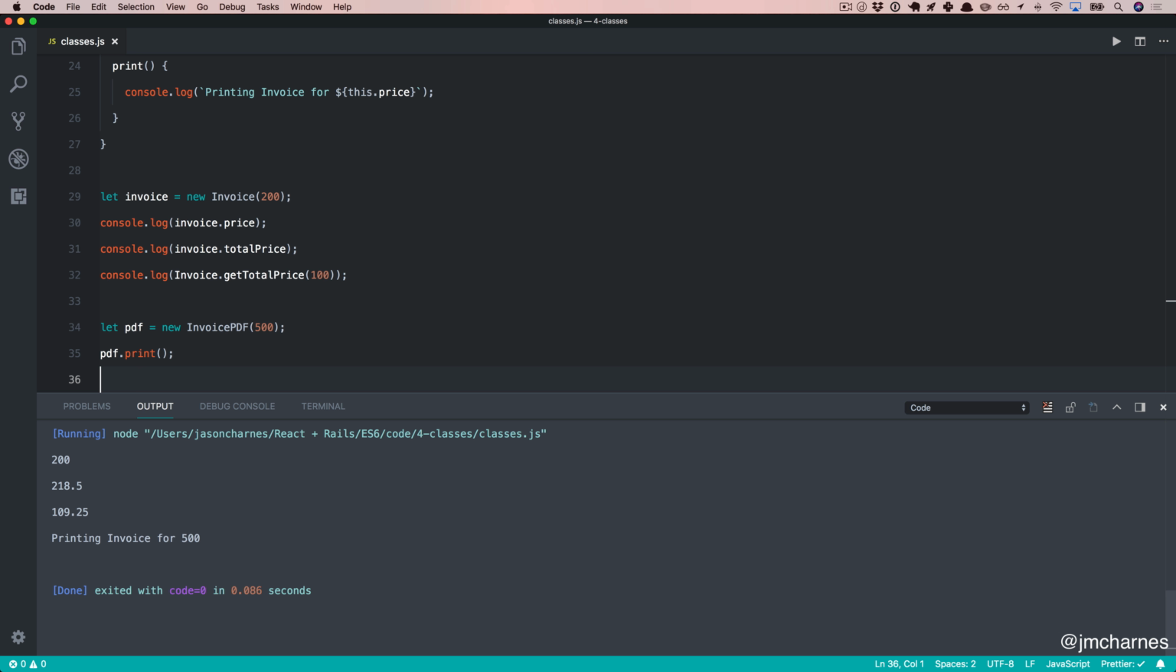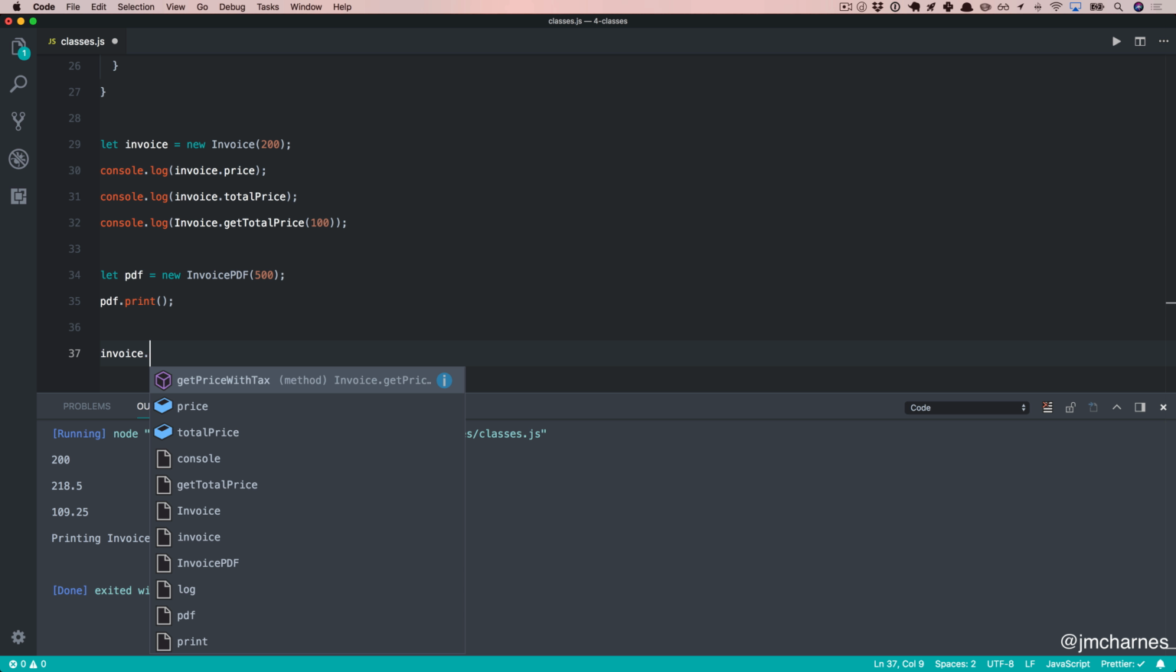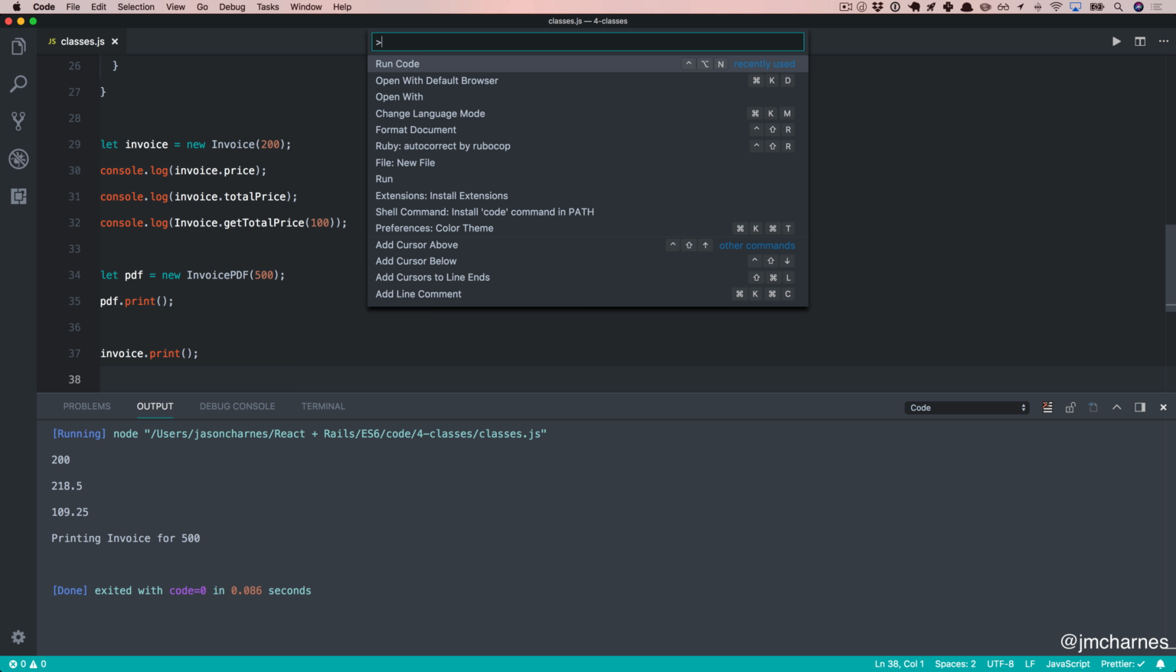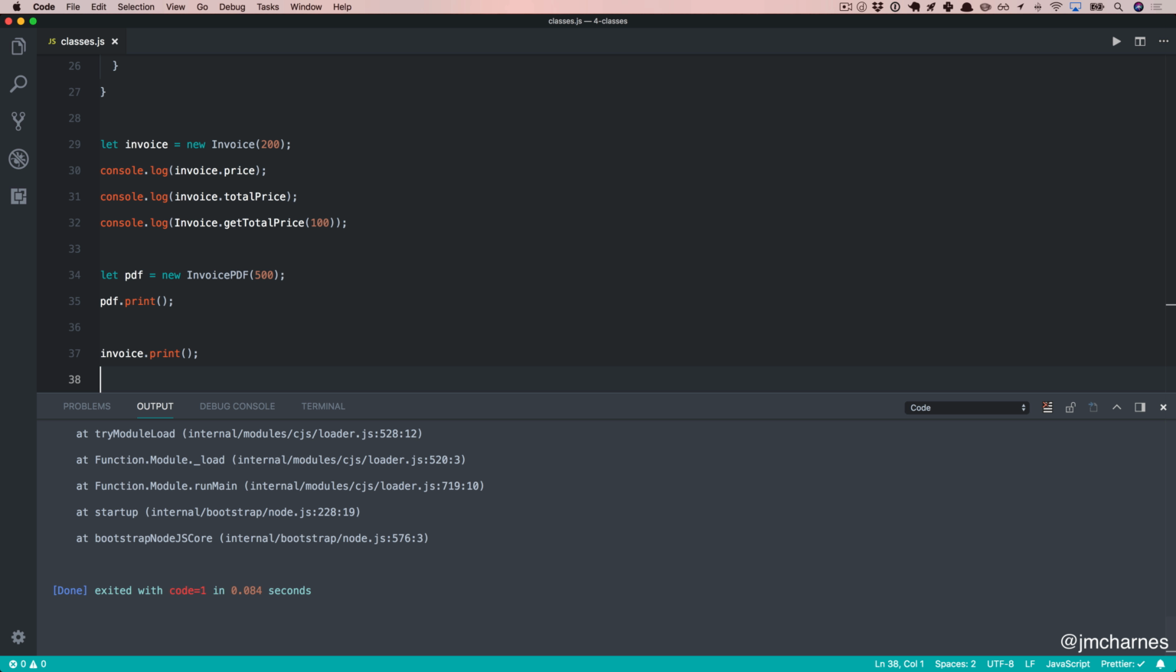If we run that, we've subclassed Invoice, added our own method on it, and it works. We know that because if we try to say invoice.print, it's going to fail. Sure enough. This is a real basic introduction to classes, and we'll be using them quite a bit in React.